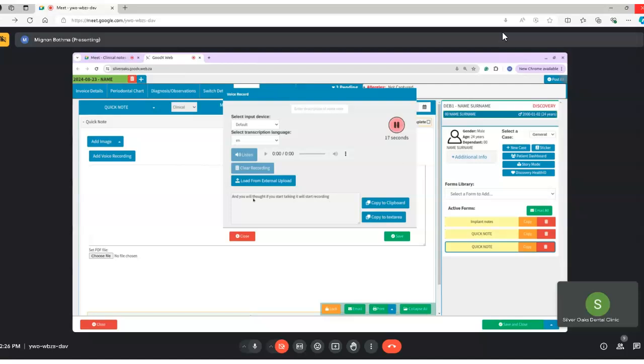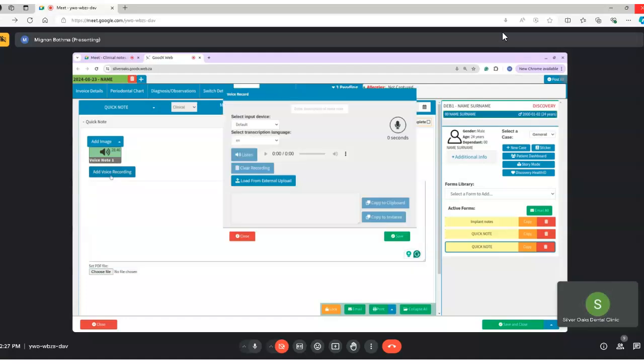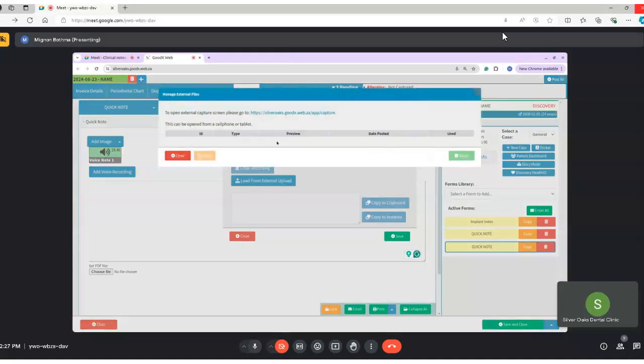It will also go to the notepad. As soon as you start speaking, it will record everything and make notes of what you're saying. Okay, and if you want to leave a voice note, not transcribed notes, like an MP4 form where it's not transcribed, it's just a voice note, is that possible? Yes, you just go back to the voice recording, then you can say load from external upload. There will obviously be options here as well.